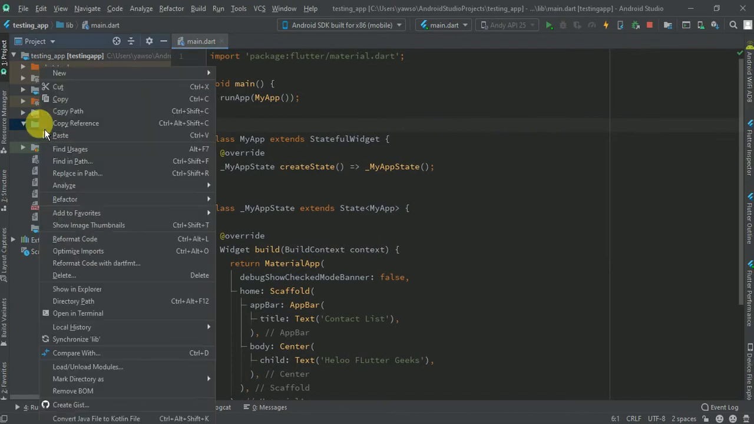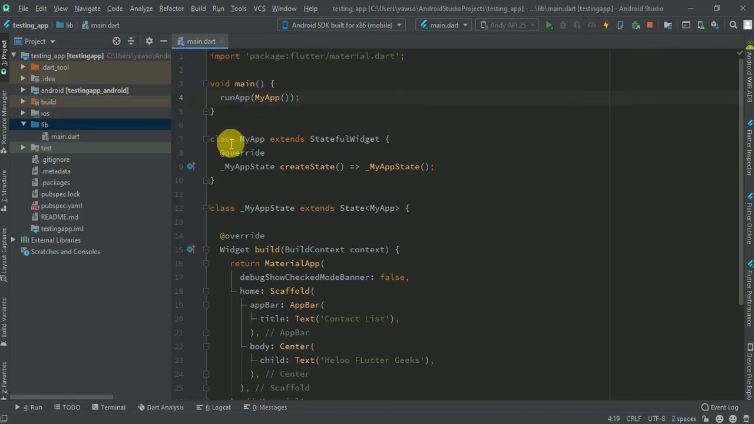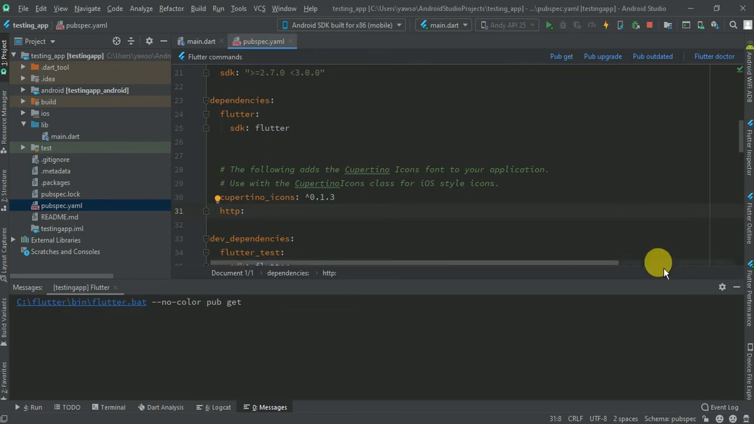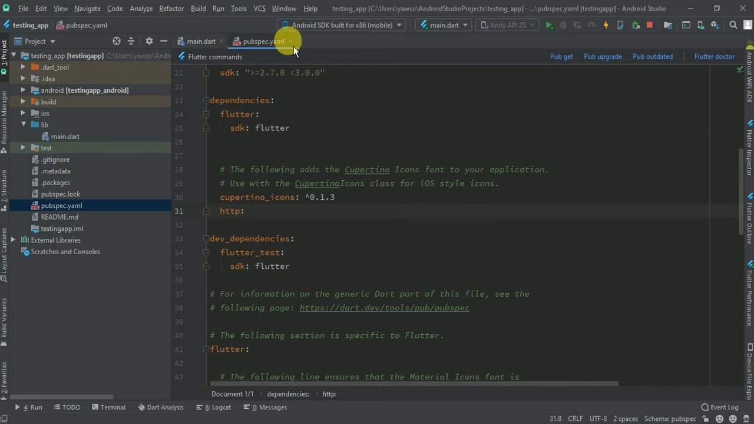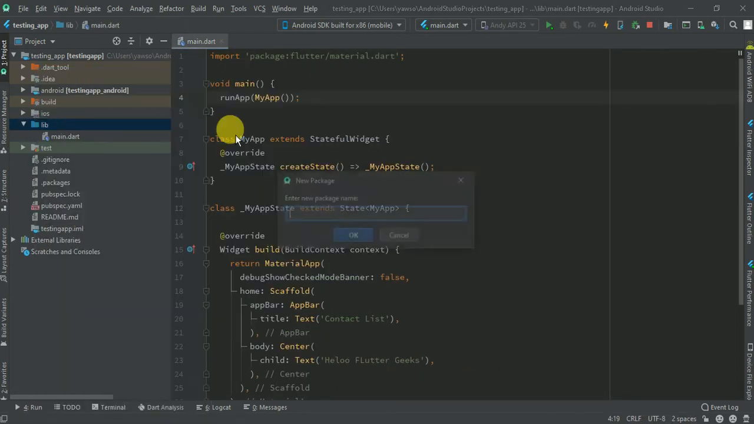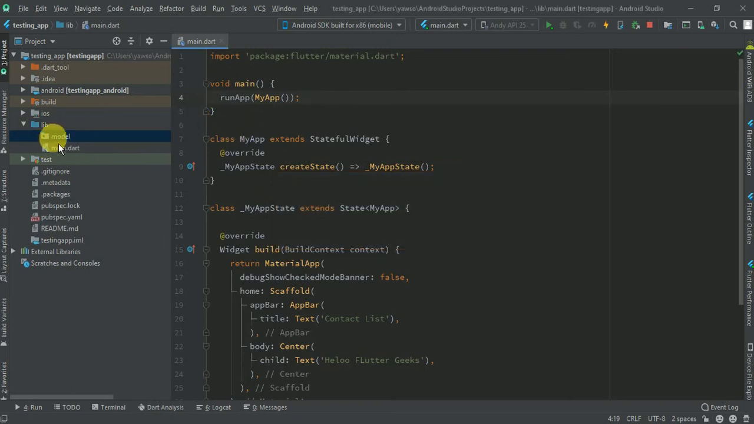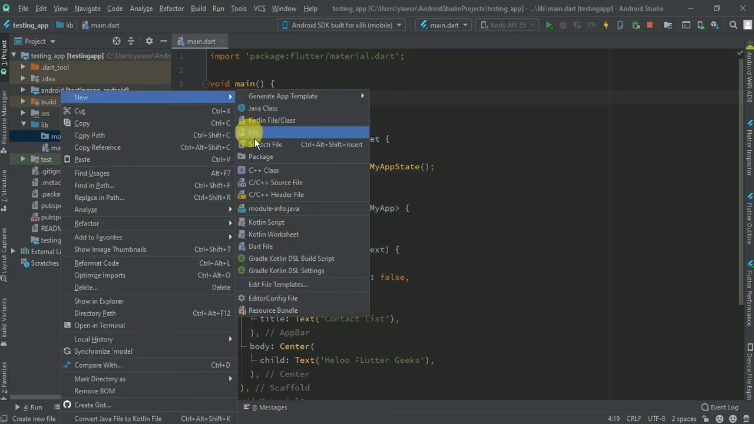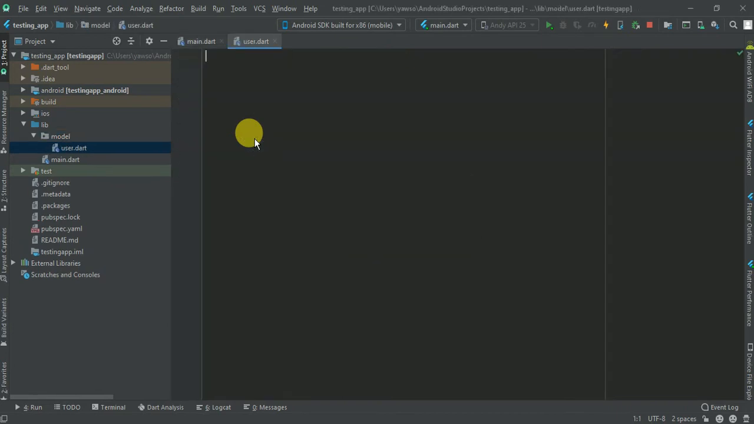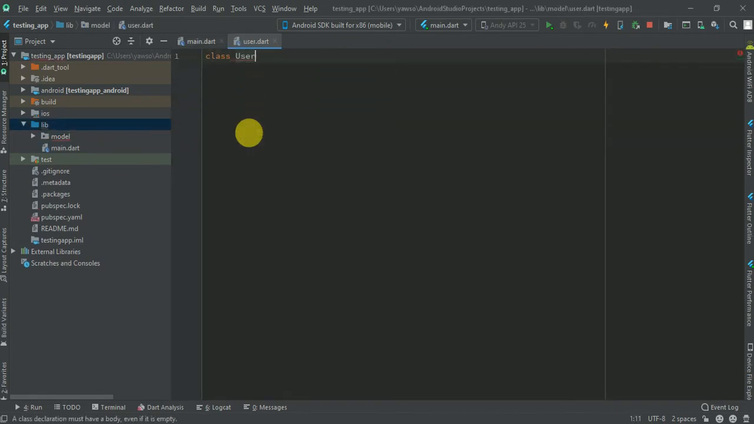So inside our project, I also want to mention that we are going to be using a single package, that is the HTTP package. Add this and just press pub get to get the dependency into your application. So let's quickly create our model. We are going to call our model user, so user.dart. Let's create a class called User.